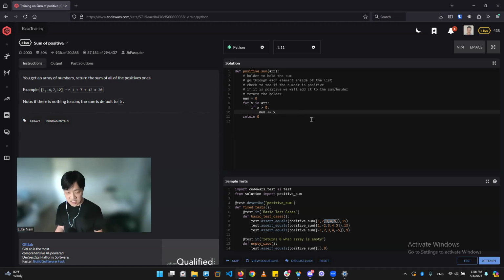And what is the last thing I need to do? Well, I need to return the holder, okay? I don't return anything else because, again, I'm trying to return the sum. And where is my sum? It's right here. Okay, so I'm going to return num.